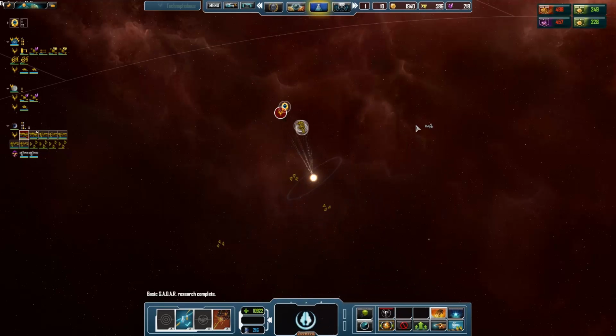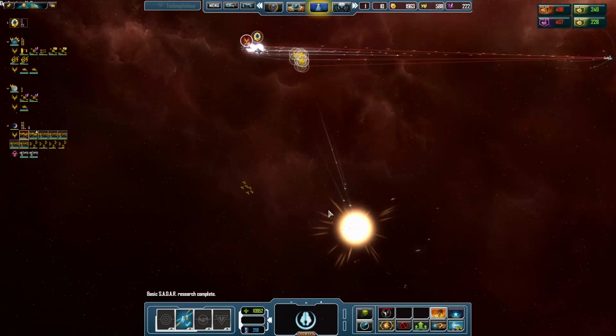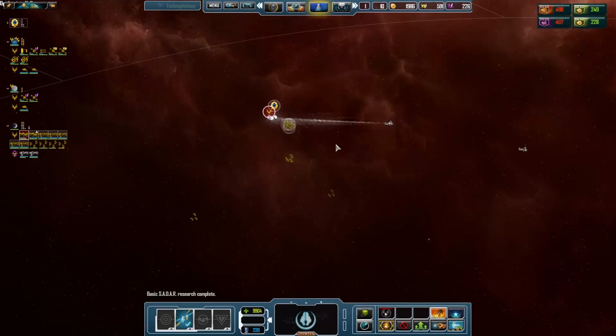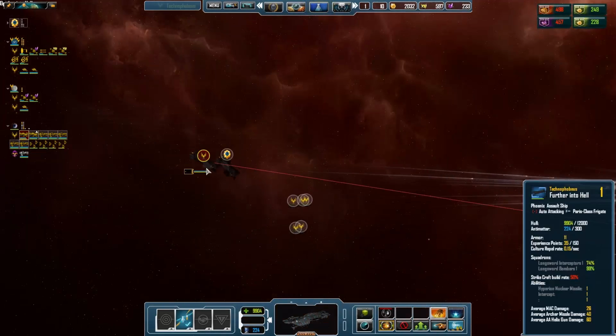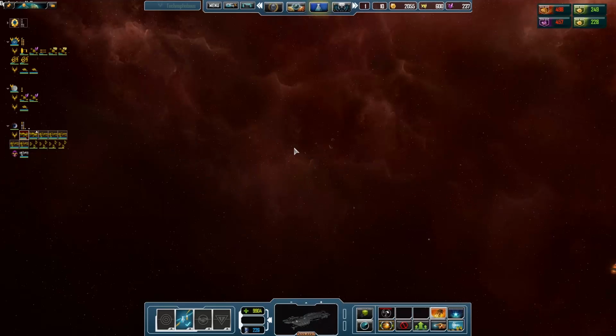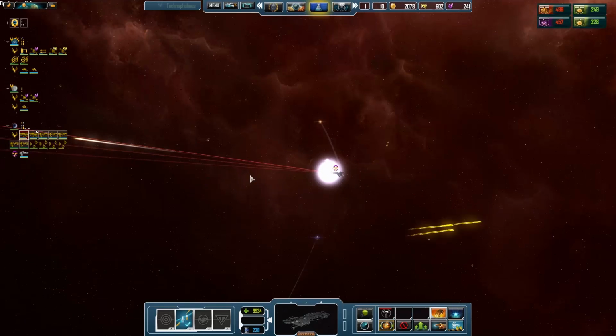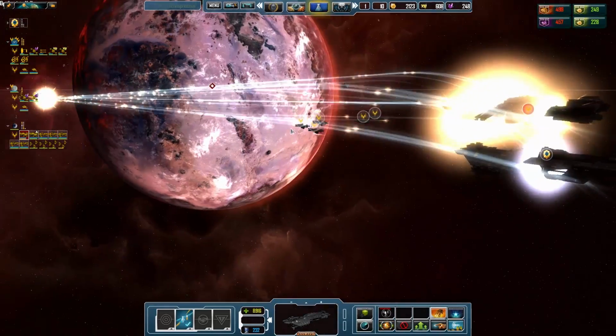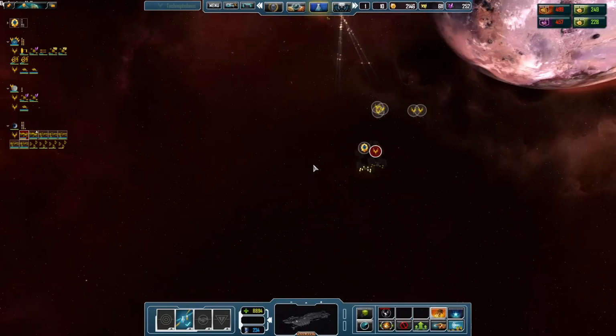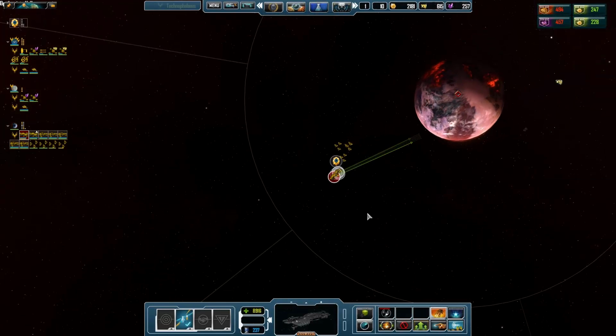Woo! That was a cool effect. That was a very cool effect. Okay, she's gone. On to the next one. Look at those missiles going in, raining in. And she's down. Okay, we are ready to take this world.